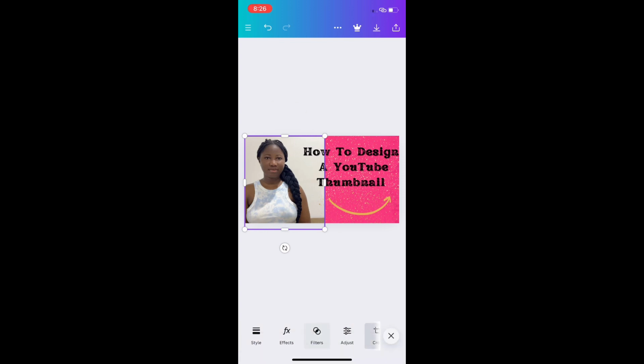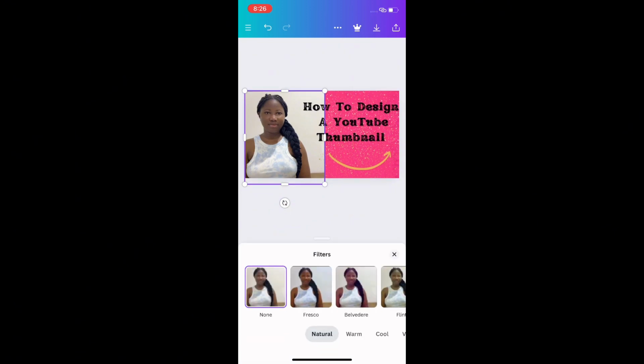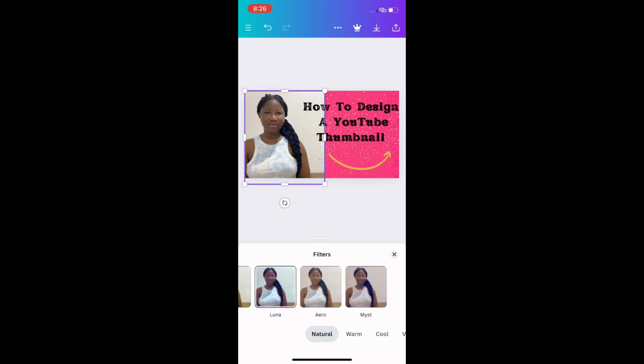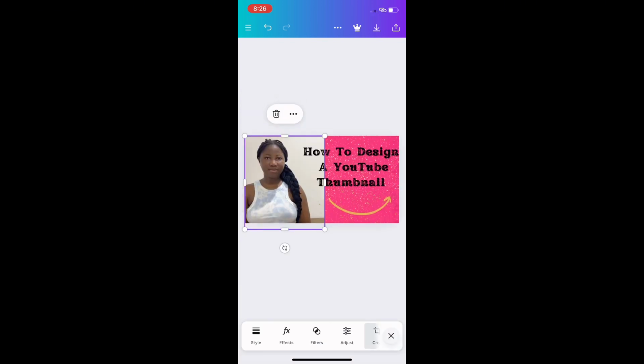You can change the background. You can do whatever you want with your pictures. You can add filters to it as well. Yes, you can see it, but I like it neutral, so I'm not going to add any filter to it.